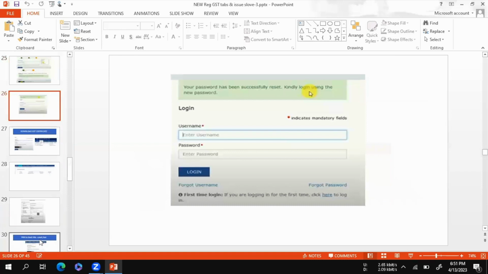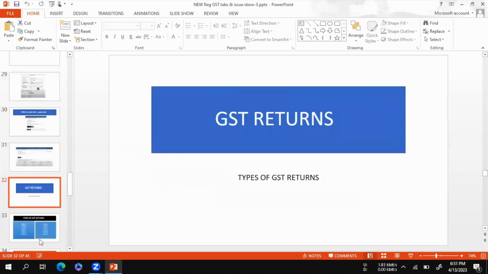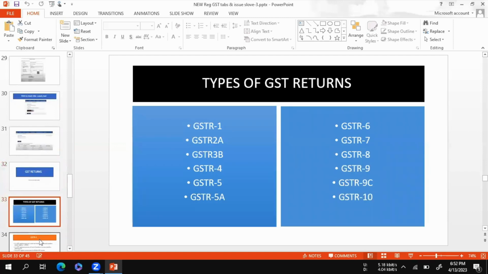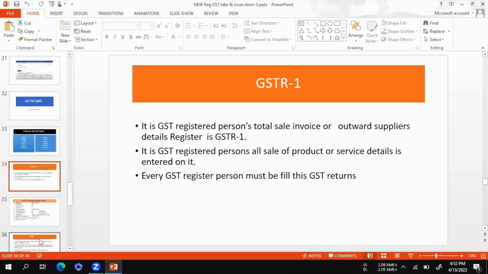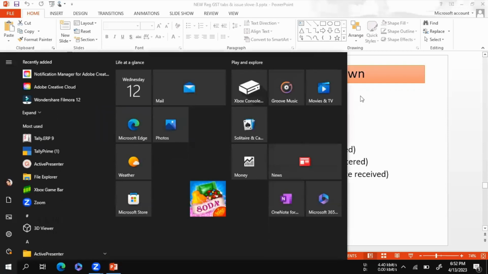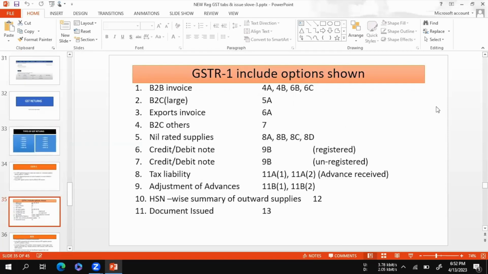GSTR1. I explained GSTR returns, GSTR1, and the forms below GSTR1, how many forms and what is the usage. So is it clear now? If you have any doubt, you can ask in another class. So this is very important, GSTR1.